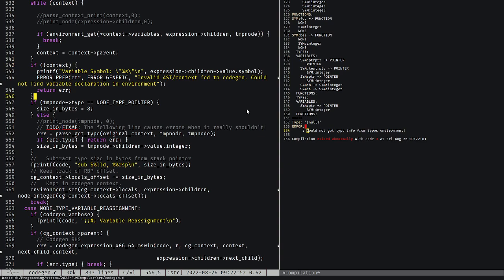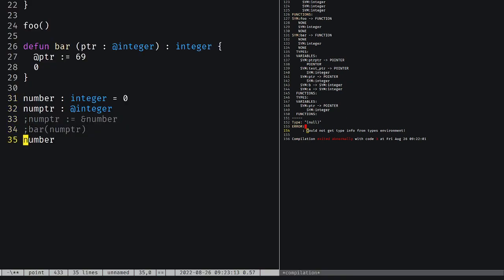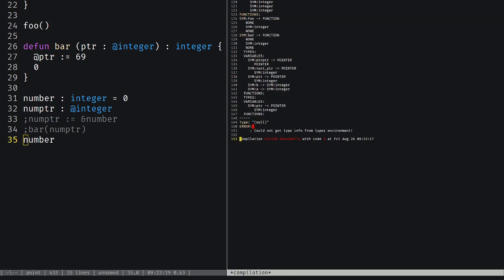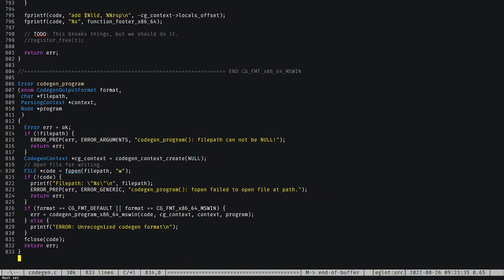So, oh, I gotta love it. Gotta love it. What is the issue with this parse get type into temp node? What is temp node? Christ. So where are we in? So in a variable declaration, right? Okay, still could not get type info. So we are within a variable declaration. And it says, if not cogen context parent, break. Because global variables are different. Yes, they're different.